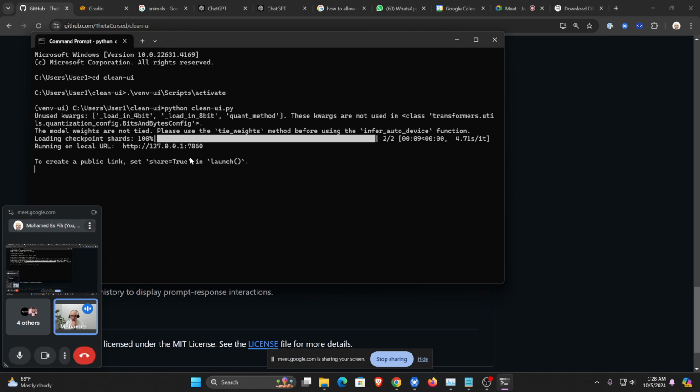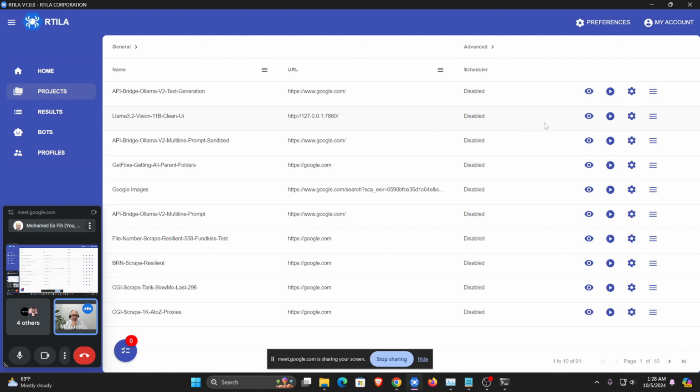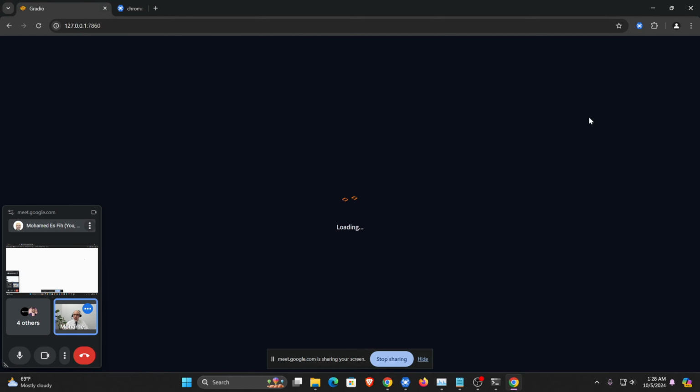So I did a small automation, and you see, once you launch the clean UI, you get also this URL, which we are loading in this template. So in this template here, now that it's launched, I start with this URL, which is the local clean UI.